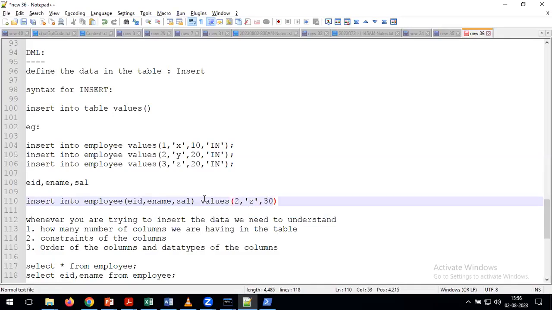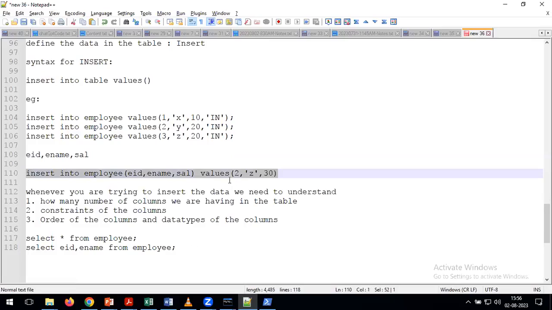Now tell me, if I'm going to run this query, what will happen? First question, will this query run? No. What's the reason? Because of not matching the number of values, or because of any other reason?